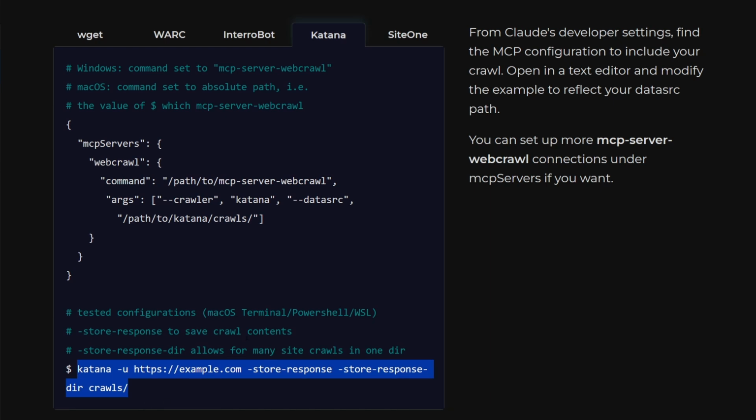I'll just explain these arguments. Store response means it's going to store the files that it collects, and store response dir is going to set where it's going to save those files. If I don't explicitly state store response dir, it's going to write to a default directory, which means if I crawl example.com and then crawl pragmar.com, it's just going to overwrite everything into the same default directory. Whereas if I specify the crawls directory, it's going to create a crawls directory and then store each crawl in a different host directory. That's exactly what I want, because I want to be able to work with multiple hosts.